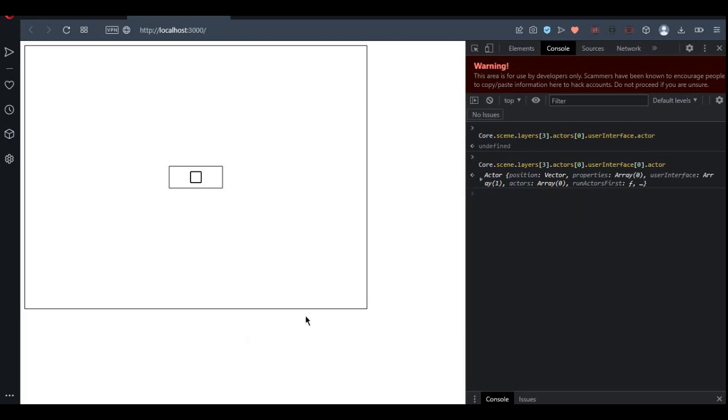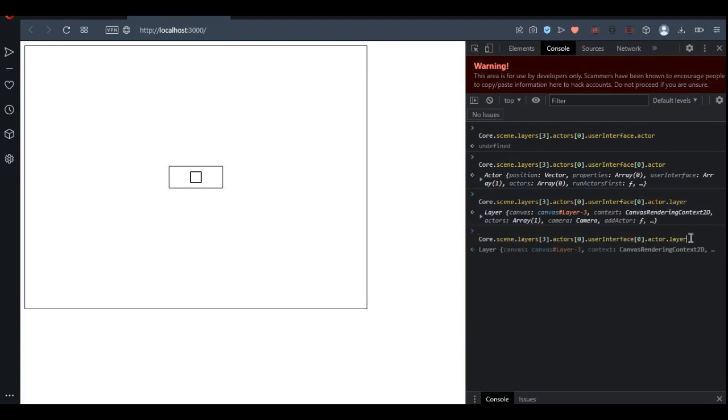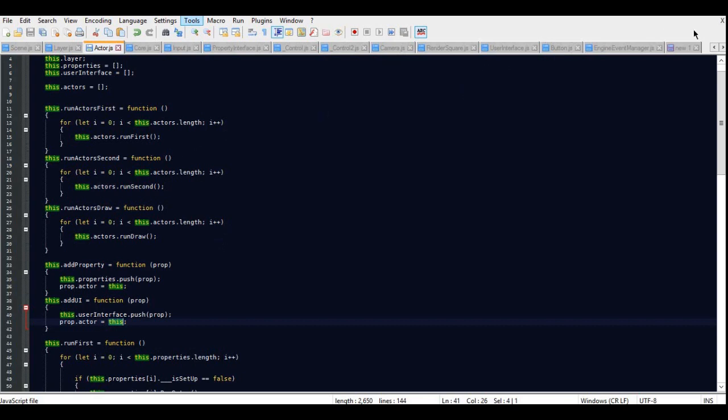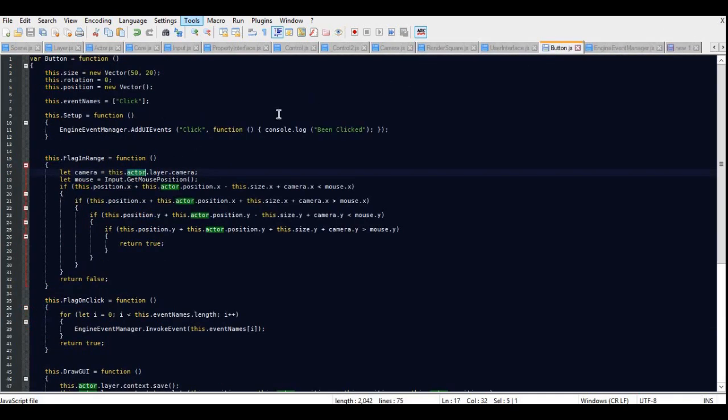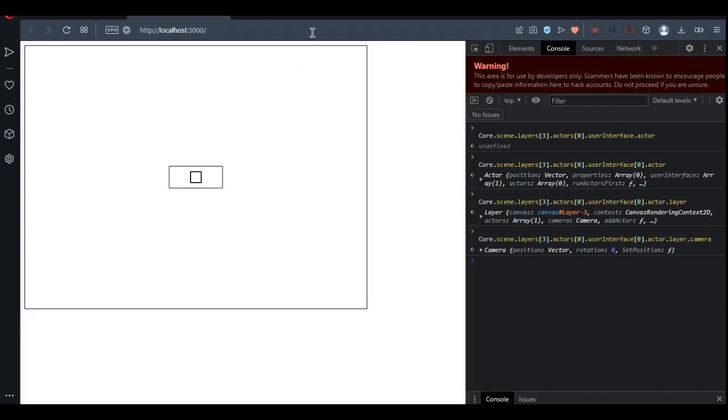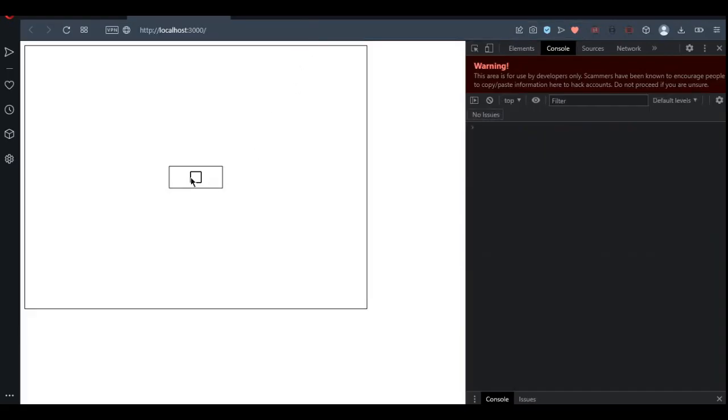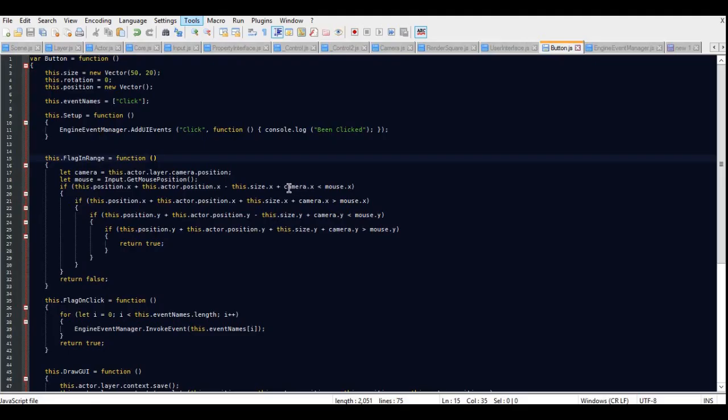Right, so it does have an actor. And does that have a layer? Yeah, and then does this have a camera? Yes, it does. And the camera has a position value, and it is not just a position value, it is a position that I needed. And again, I think my first intuition around this camera needing to be subtracted was correct.